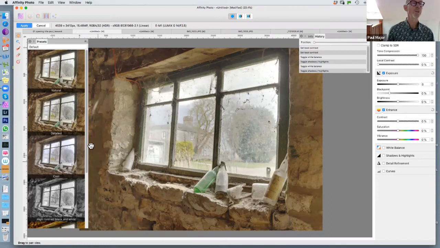Now coming to the presets, it always comes up by default, certainly on my computer, with this natural one here. So if I click on that, you won't see any change because that's the one it's on at the moment. Now, if you wanted it a bit more gritty, go to detailed.